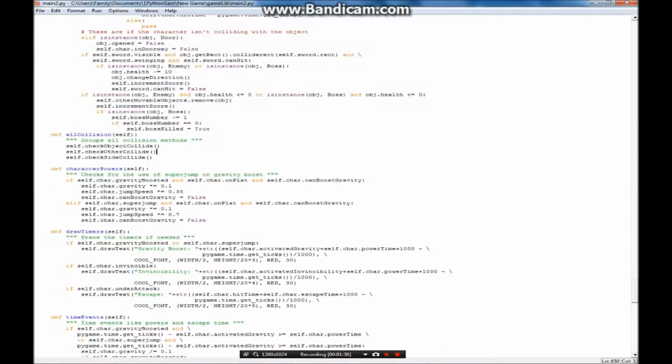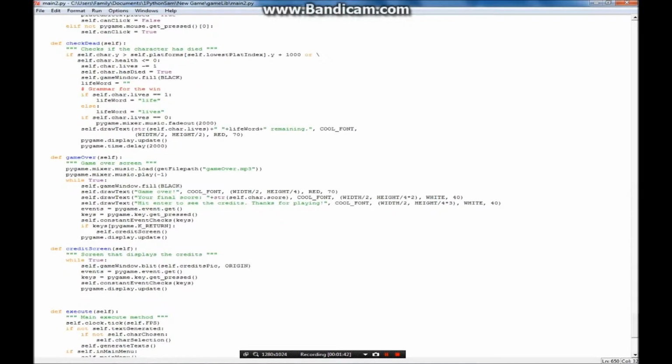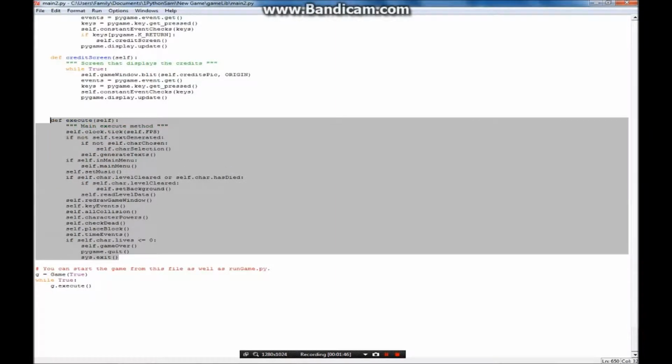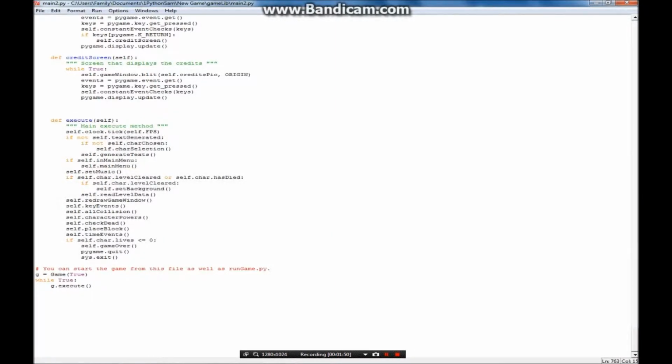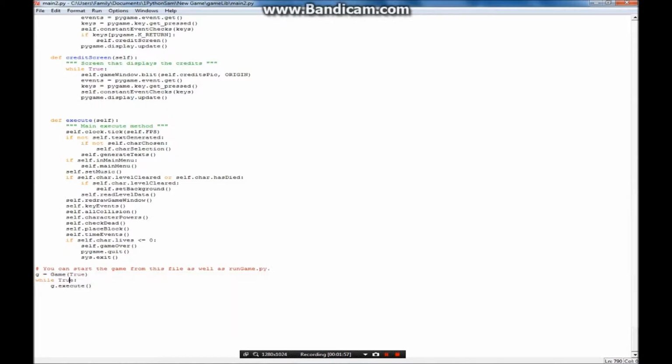And then I've also got all of these other methods, the placing blocks and game over methods, and then I've got my final execute method, which basically takes in every other method and uses it and creates the game that way. And right here I've just instantiated my game class and created a game object, and while True, so an infinite loop, the game starts and executes, goes through this method, and you get to play the game. So anyways, that's the main game class.